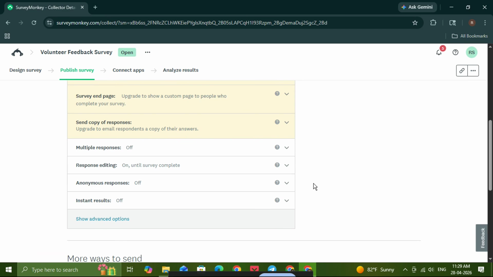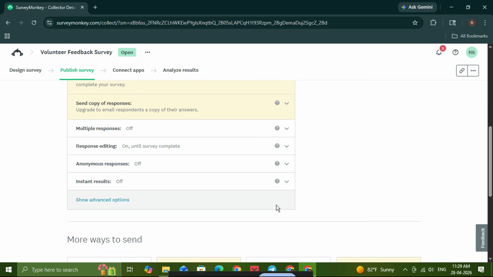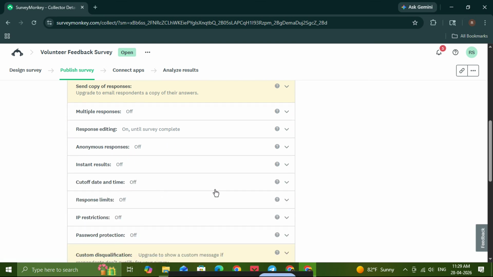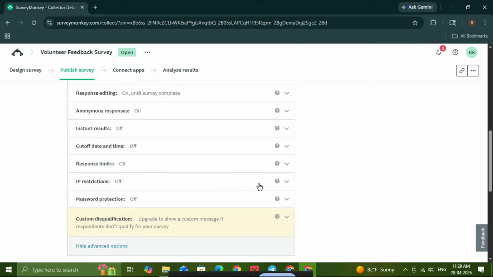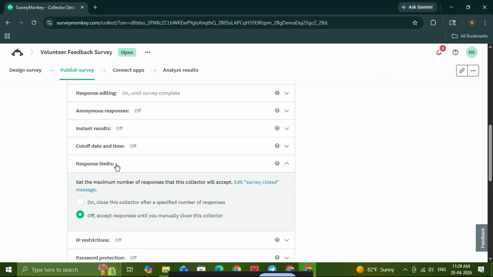If you don't see it right away, just scroll down a little and look for Show Advanced Options. SurveyMonkey sometimes hides extra settings in that section, so this is the place you want to expand. Once the advanced options are visible, click Response Limits. This is the exact setting you need to control how many people can submit your survey.